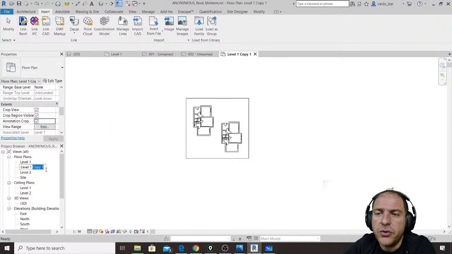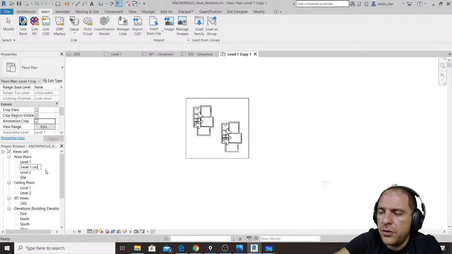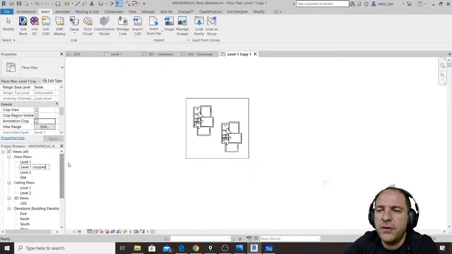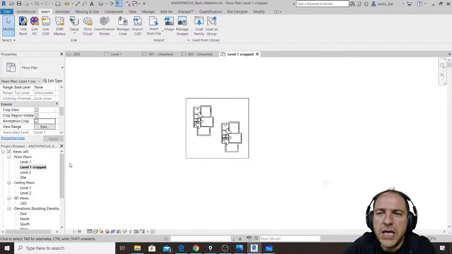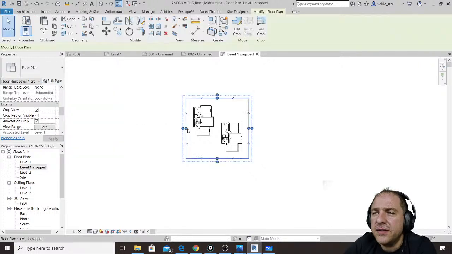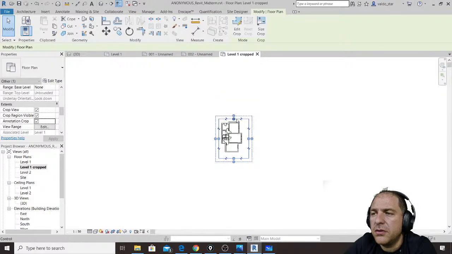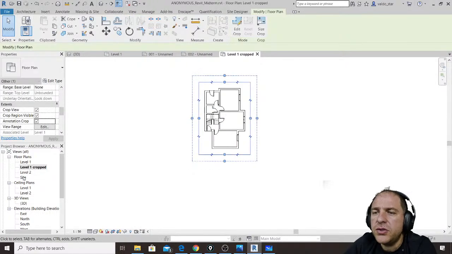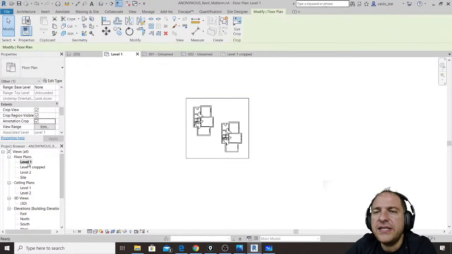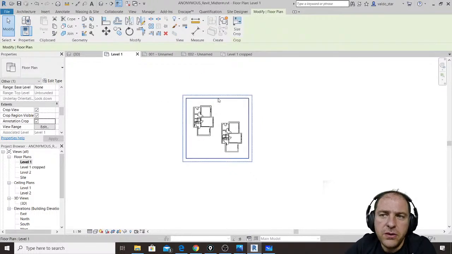and I will call it level 1 cropped. Then I crop this view only. So now I have 2 views. One is level 1 cropped, one is level 1 without the crop.